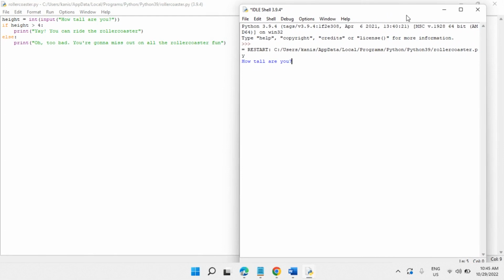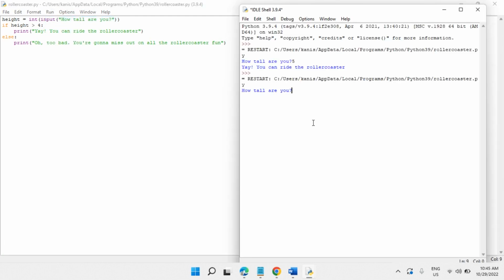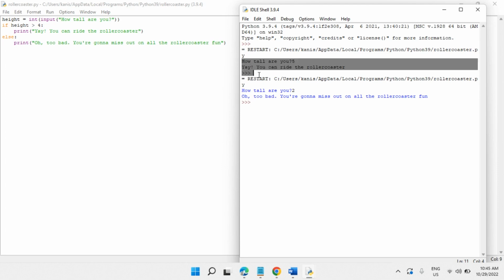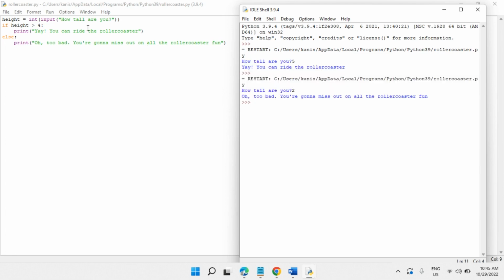Okay, so over here, how tall are you? Okay, now let's put 5. And it works. Let's run it again and put in a different value. How tall are you? Let's put 2 this time. And there, we did it. We built a simple program that can see whether the user can ride a roller coaster or not.